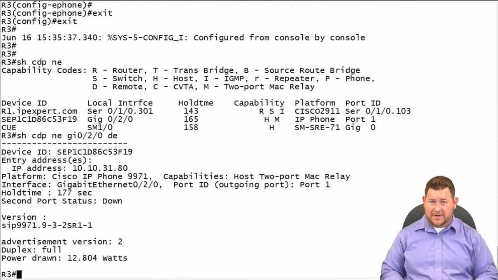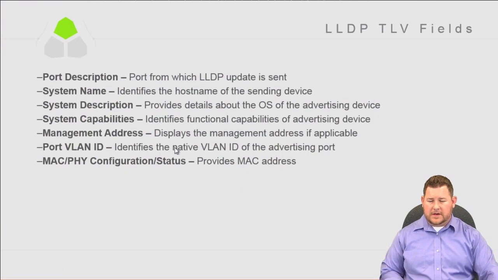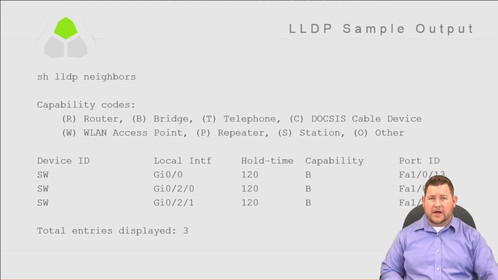Sorry to go back to CDP there, but I wanted to point that out. I didn't want to miss that. So the TLV fields are basically the exact same in LLDP and CDP. There's only a few little differences in there. But here's a sample output from LLDP. As you can see, it looks pretty similar.